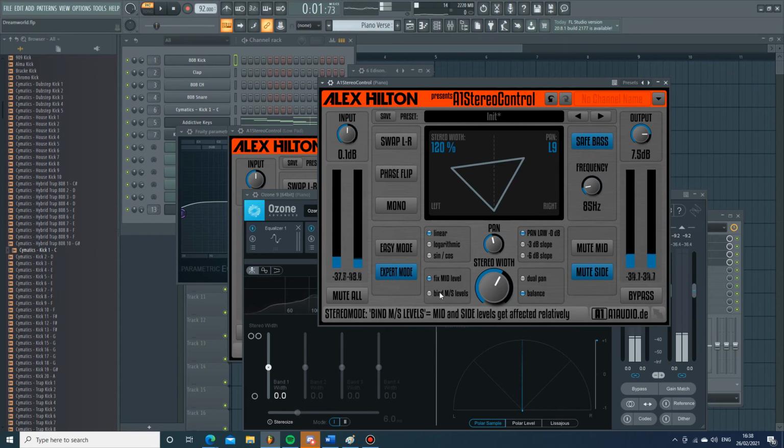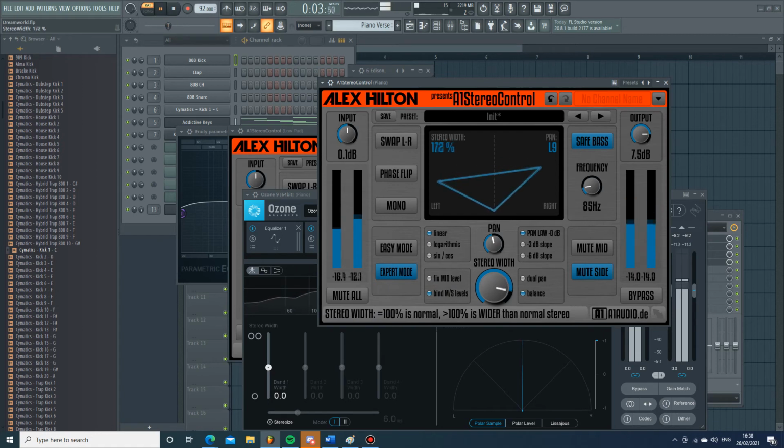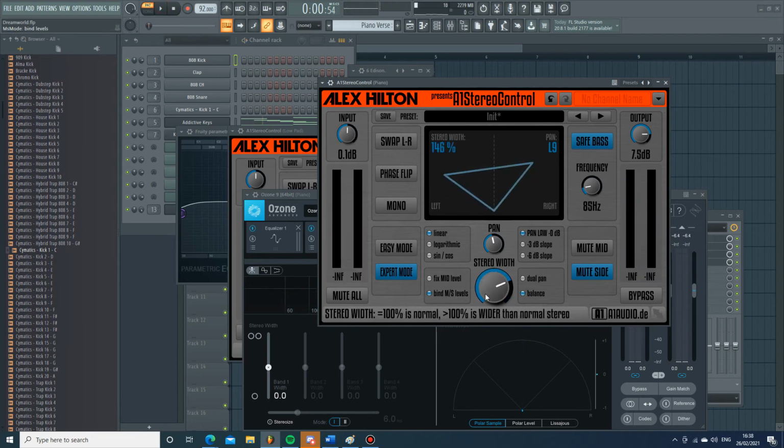Let's contrast that with the bind mid-side levels. So you can hear there's an obvious difference there, and if you want your signal to still have some sound down the middle, I would say use the fixed mid level, whereas if you want your sound to be predominantly from the sides, I would choose bind MS level.